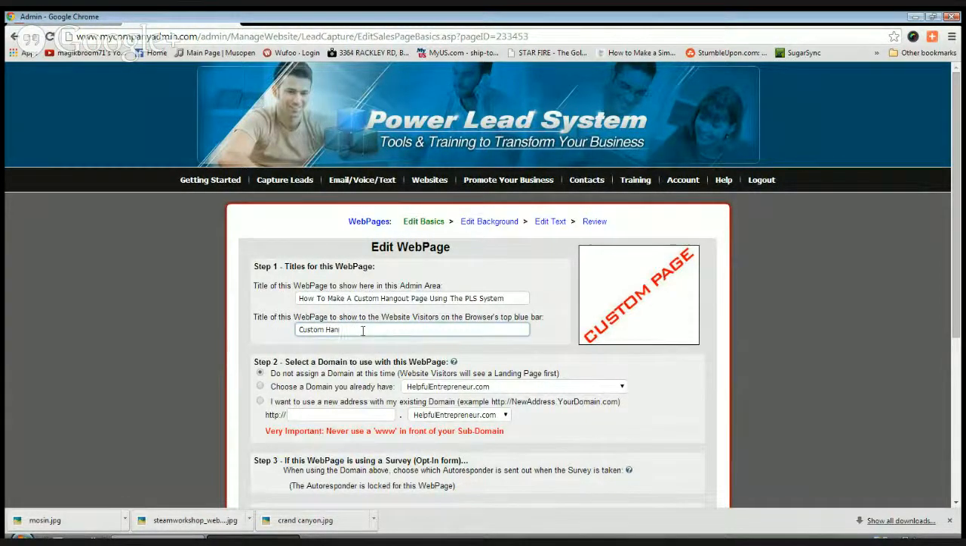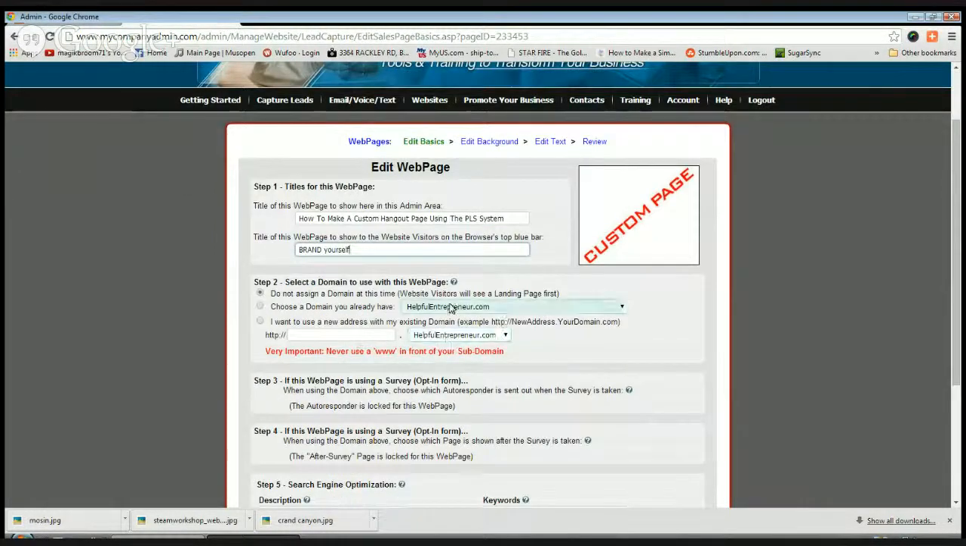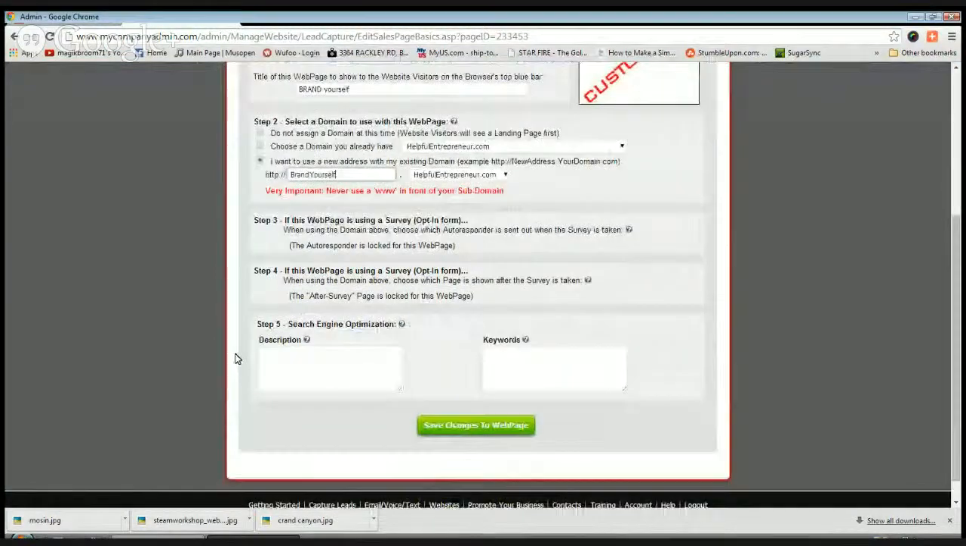You know what? I'm going to name the top, which is going to be up here at the very, very top. Brand yourself. Because it's super important. You're going to choose a domain. So I'm going to make a subdomain for this. And I'm going to put brand yourself. All right, so that's going to be the domain that this is going to use.